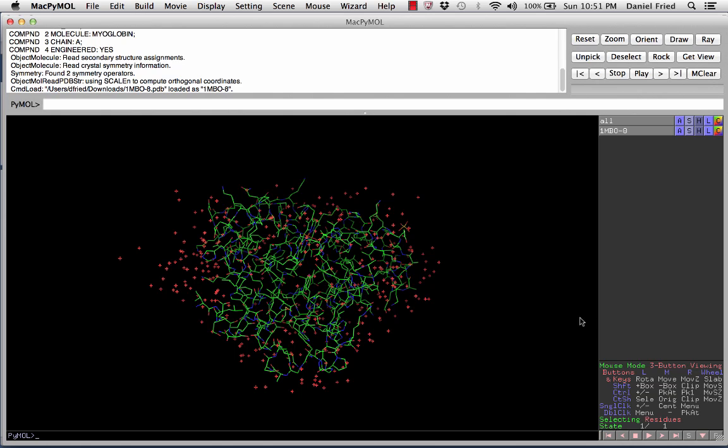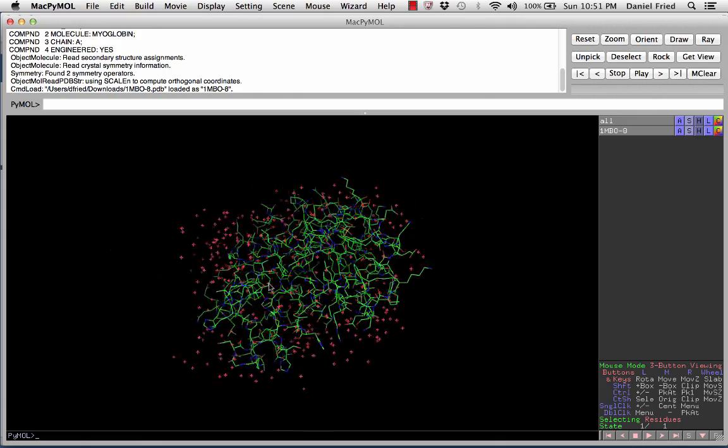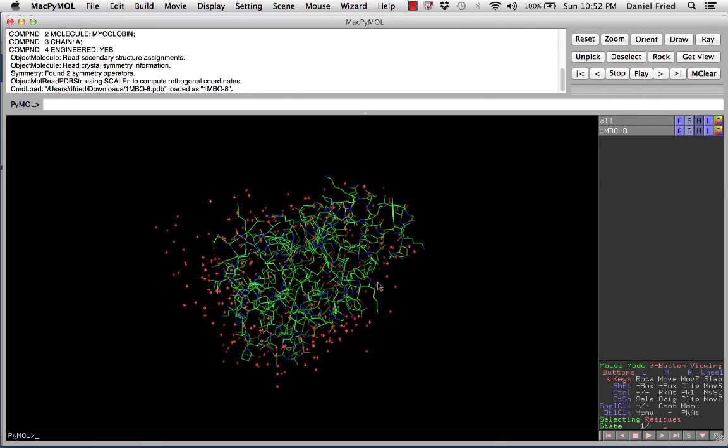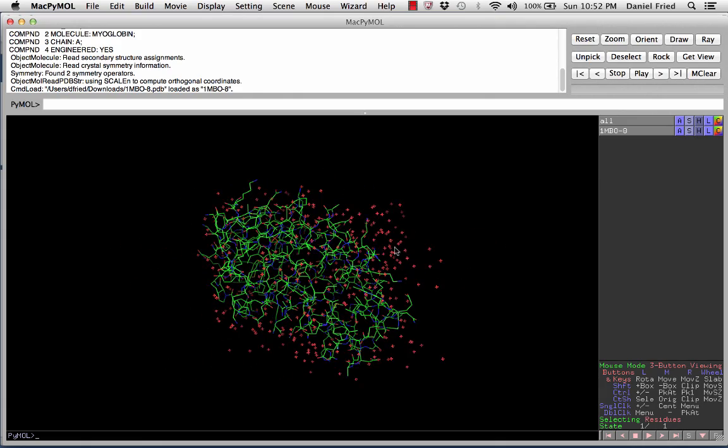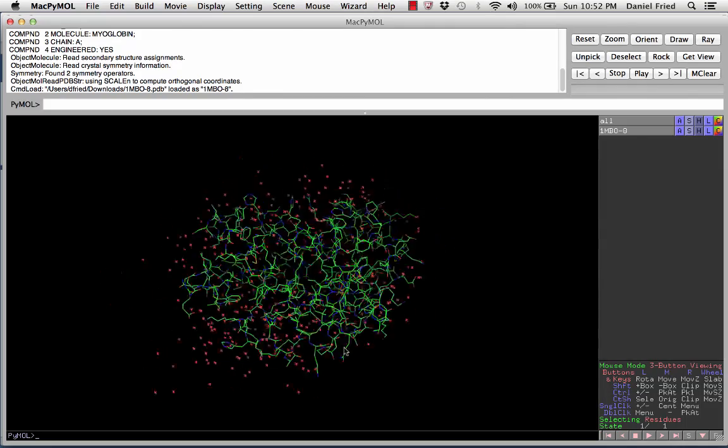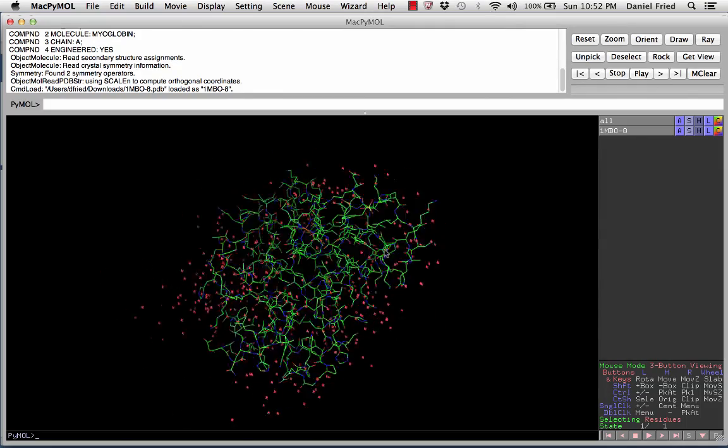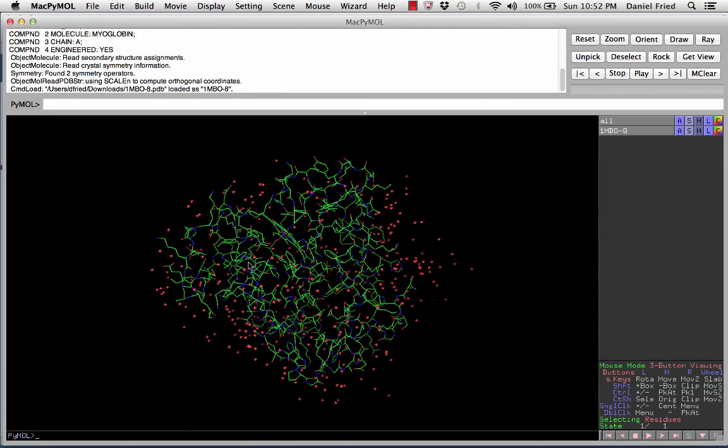Let's start by practicing some of the mouse commands in PyMol. The left mouse button can be used to tumble the structure. Click and hold somewhere on the structure and move the mouse. Click and hold again, move the mouse. Do this over and over again. This allows us to rotate the structure and allows us to see the structure from any side.